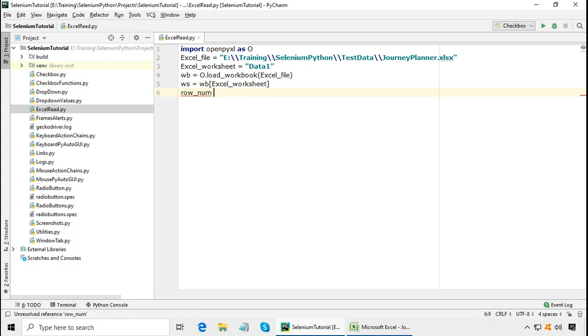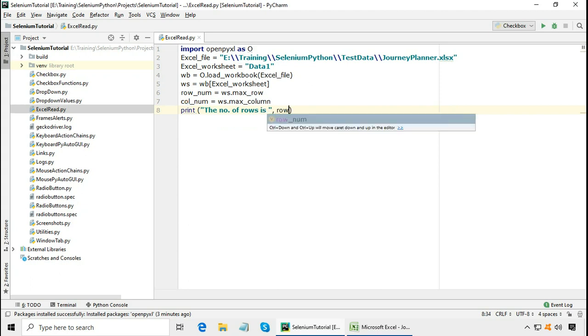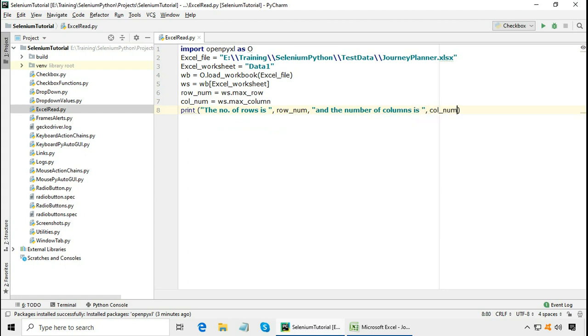Now we can get the maximum number of rows and maximum number of columns. Let me define a variable. Row num is worksheet dot max_row, and column num is equal to worksheet dot max_column. We can print out these values. The number of rows is row num, and the number of columns is column num.